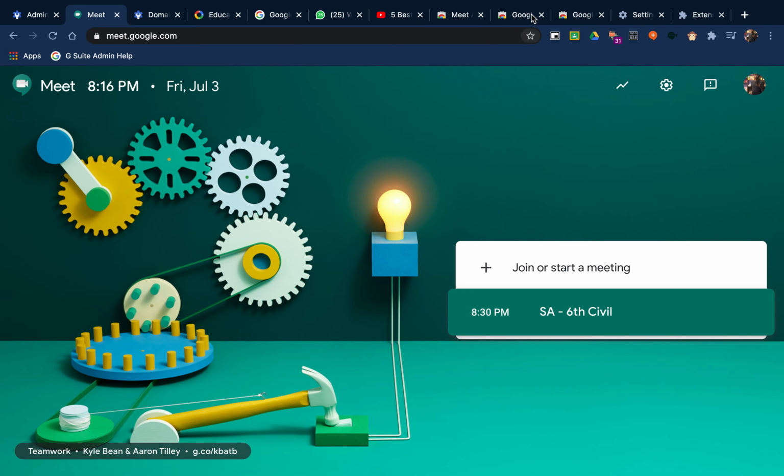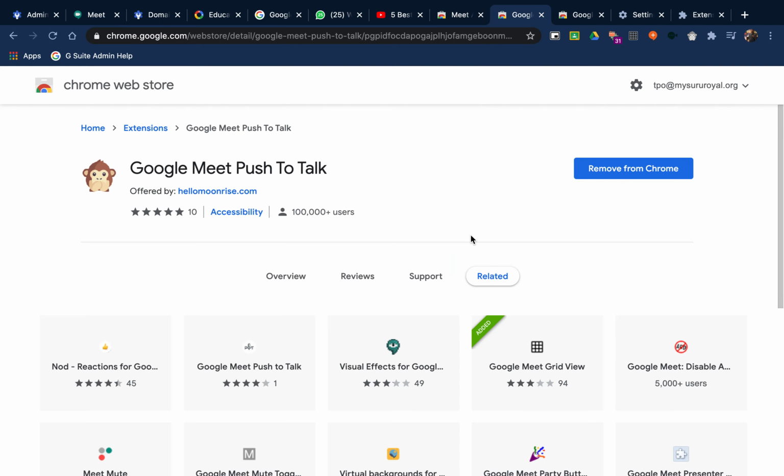So the first plugin which we are going to see is the Google Push to Talk. This is really helpful in classes where students have a lot of background noise, and if the mic is unmuted by mistake, then until you get the attention of the students, you might just have to push the student outside the class because the background is just too noisy and he or she is not acknowledging that it's disturbing the class.